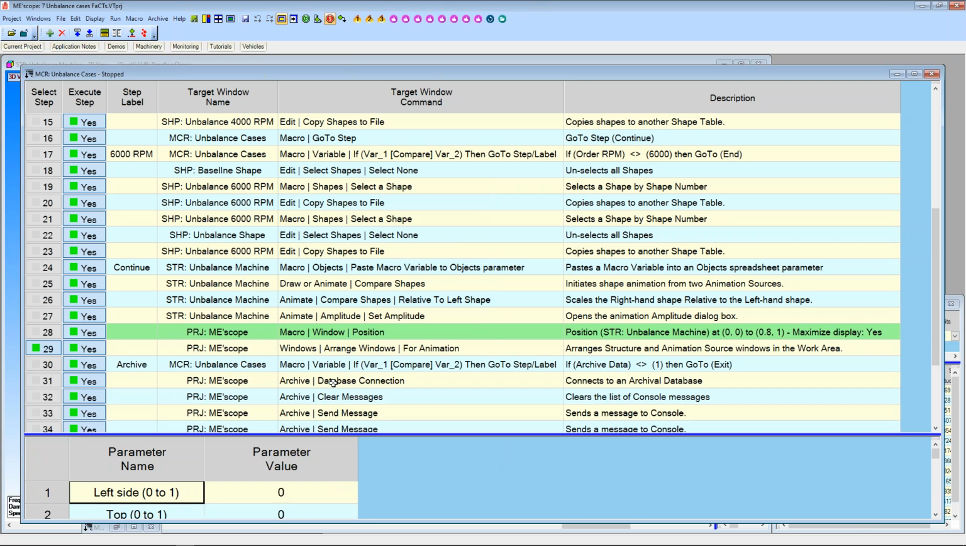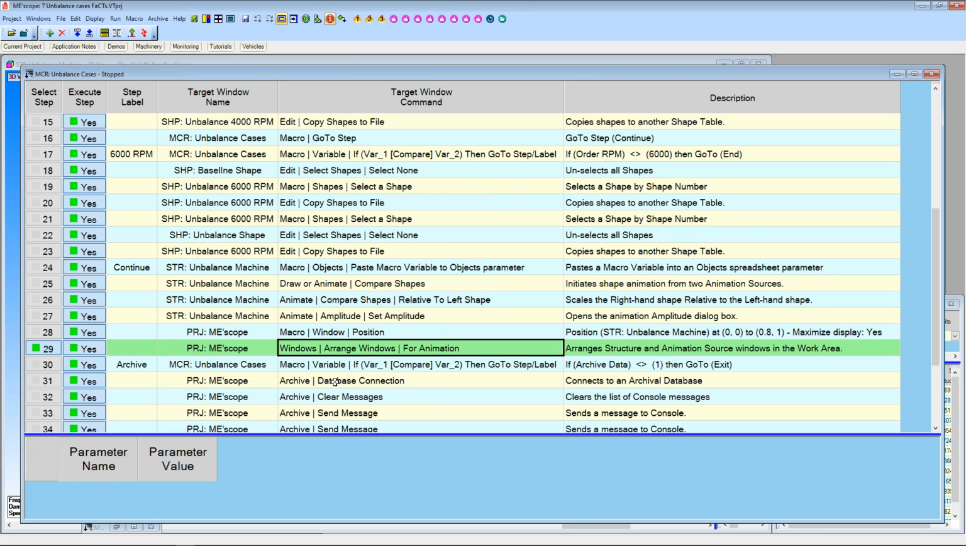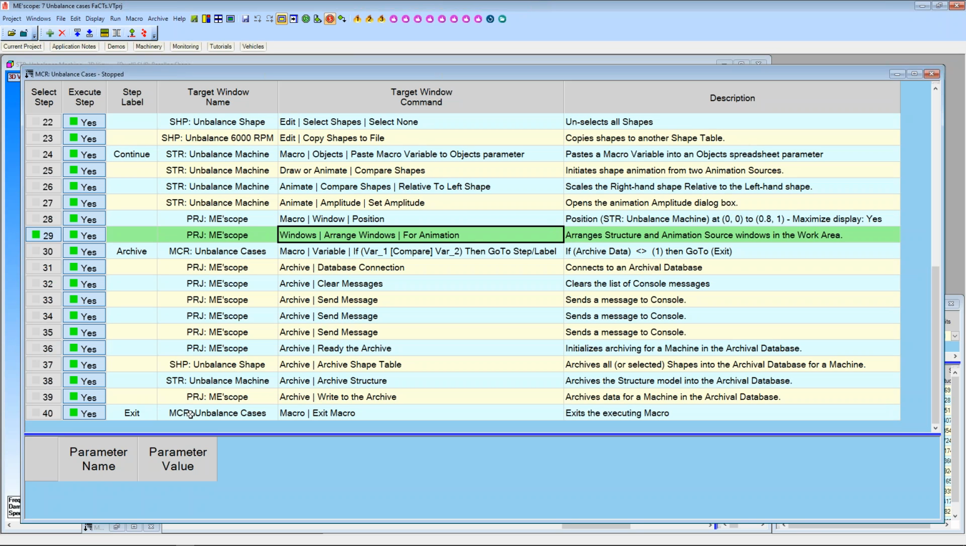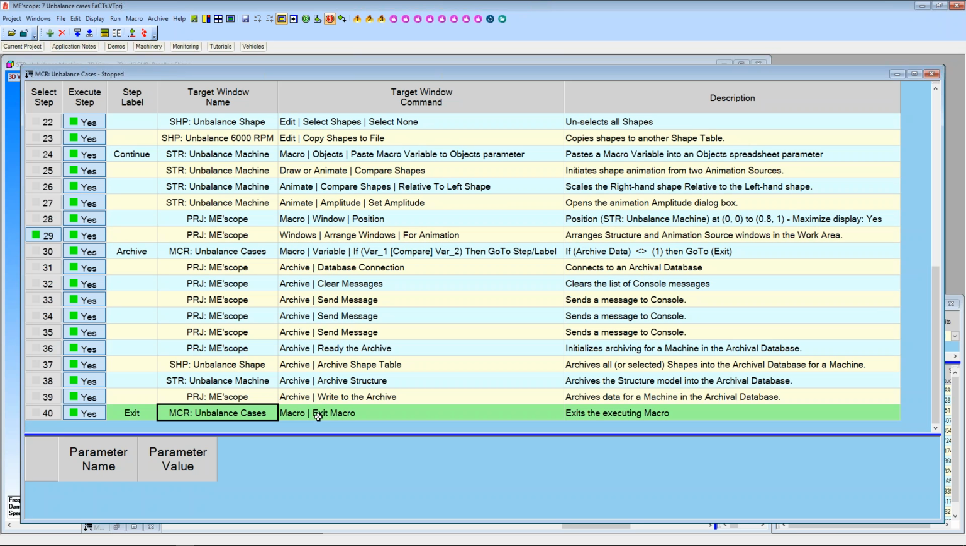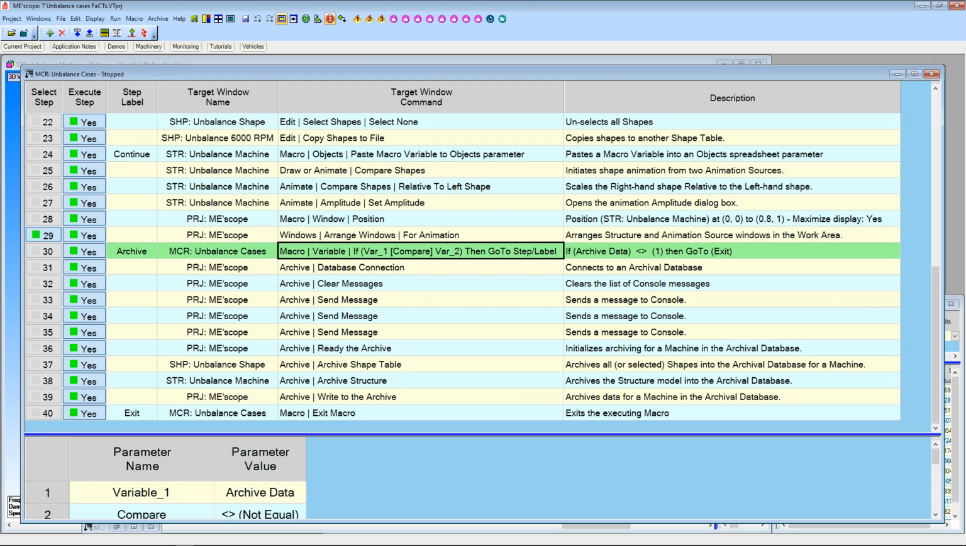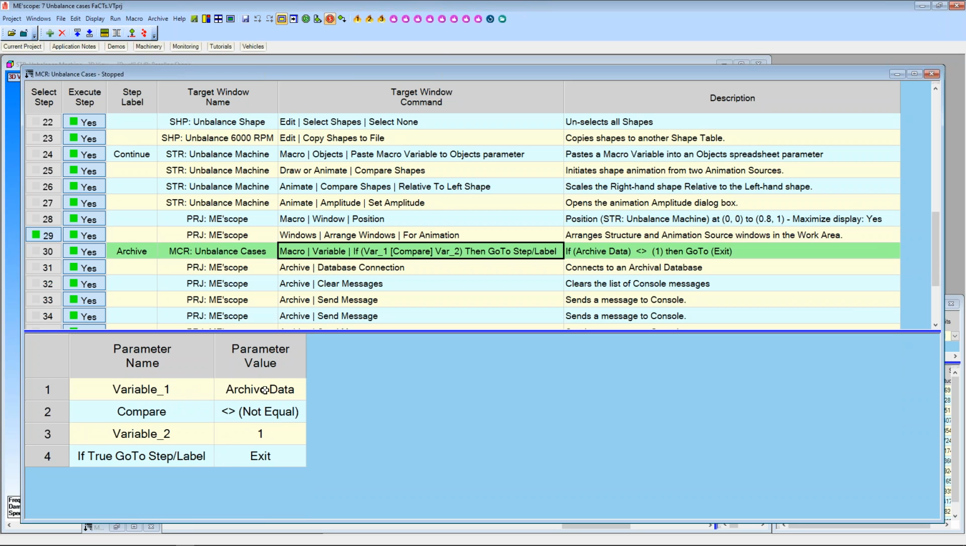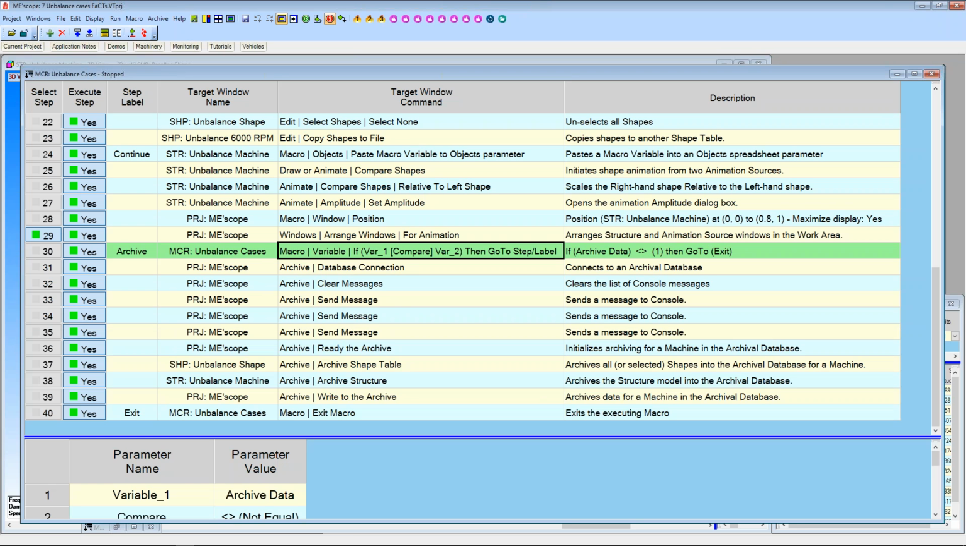And then down here, arrange windows, arrange for animation. We know what that does. That simply puts the 2 shape tables on the left and the structure window on the right. And then this is the archiving part where we're not archiving data, and we come down here and we just say exit macro. Because here it says if we're not archiving, then just go to the exit. So this one says if archive data is not equal to 1, then go to exit. And exit is down here at the bottom.